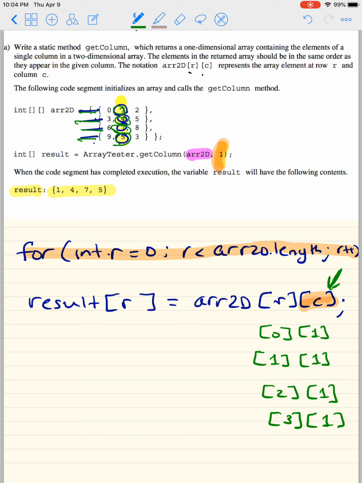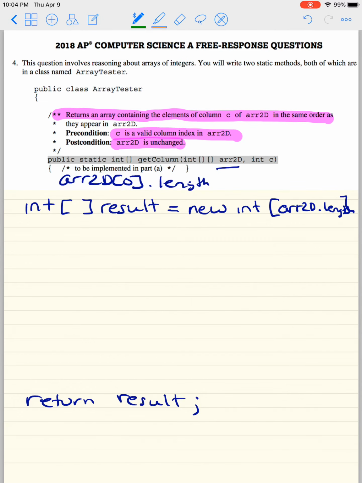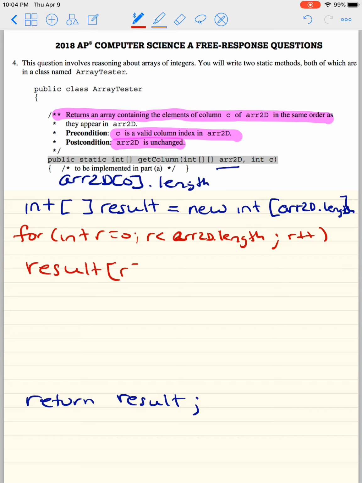Okay, so that is basically it. Just to rewrite it clean here, it's going to be for int r equals 0, r is less than arr2D.length, r plus plus. We're going to fill up this result with arr2D[r][c], and once again this c is the column and that has to be stable. And that's how you do part A. So come back for part B in the next video.